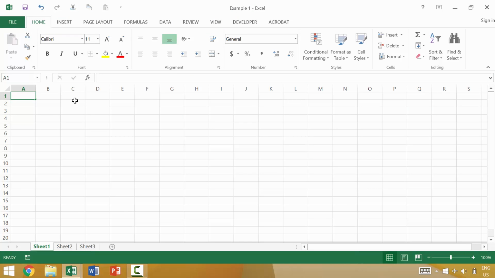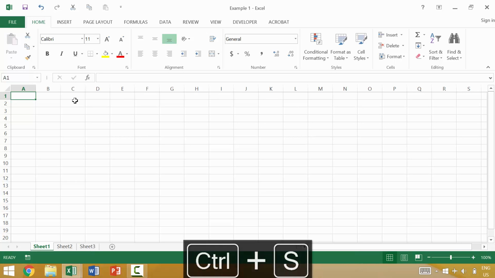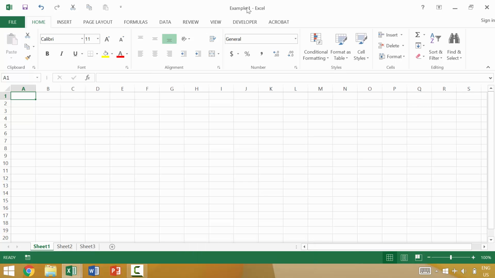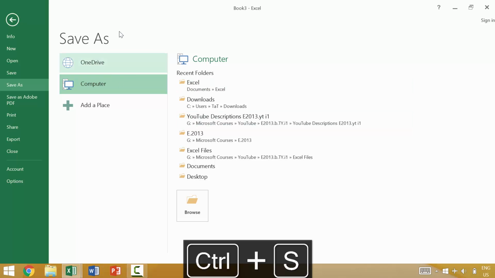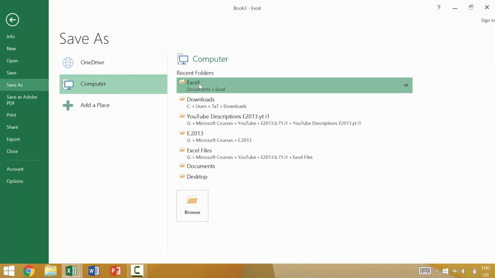All right, so what if we wanted to save this workbook? If we wanted to save the workbook, we could press the keyboard shortcut Ctrl-S. Ctrl-S would save that existing workbook. If we had a new workbook, we could generate that with Ctrl-N. Once we've generated that new workbook, if we press the keyboard shortcut Ctrl-S, Ctrl-S will bring up the Save As menu.